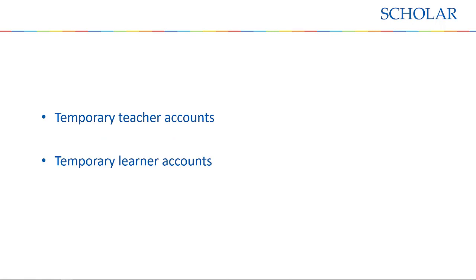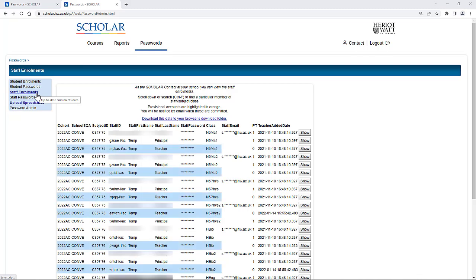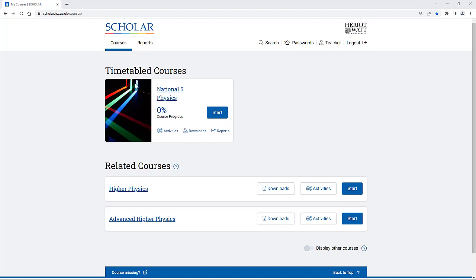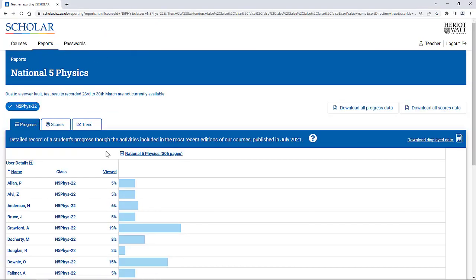Temporary teacher and temporary learner accounts are special types of accounts provided to you, and it is important to understand their purpose. Scholar automatically creates a bank of temporary teacher accounts which you can give to supply teachers working in your school. These are available within the Password Manager, and there is a temporary teacher account for each class which will allow the supply teacher to access the reporting system, letting them review the scores and progress reports for learners in the class.